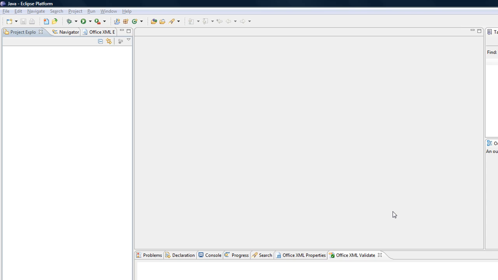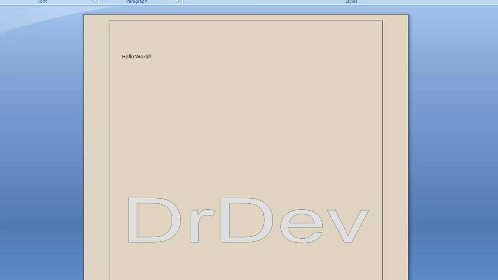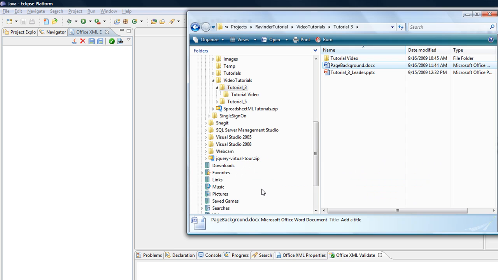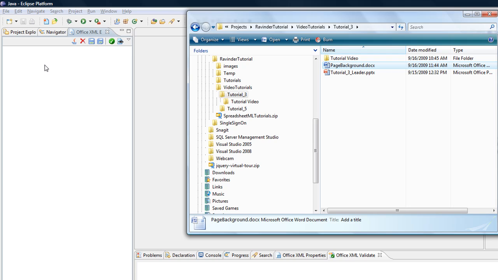We are now going to explore a document in the Officexml Explorer. This is the original document we'll be working with. The page has a background with a border around it, and you can see the text is Hello World, and the DrDev is a watermark. To begin, we're going to open up the Officexml Explorer view, and now we're going to go ahead and take the Word document and drag it over to the Officexml Explorer.